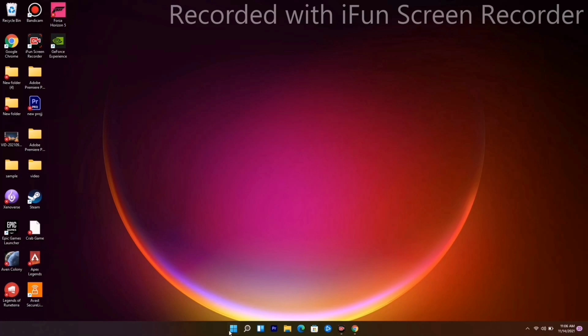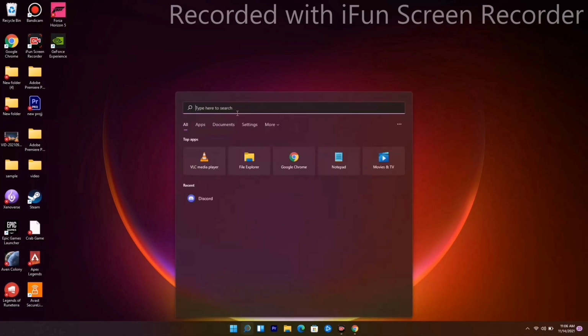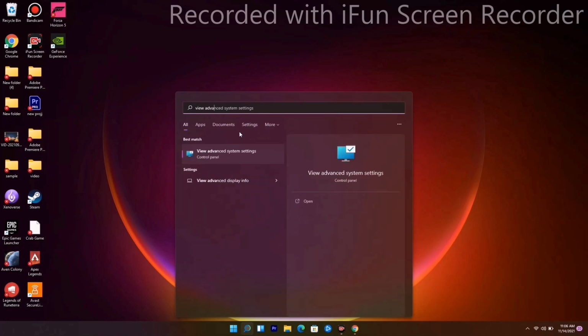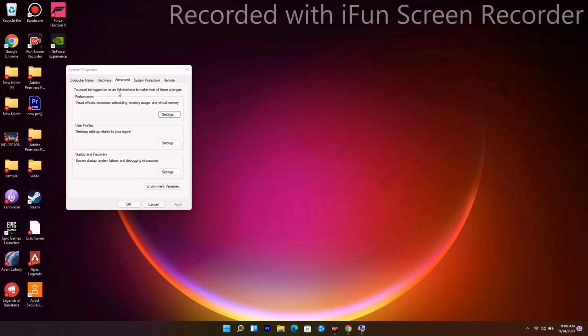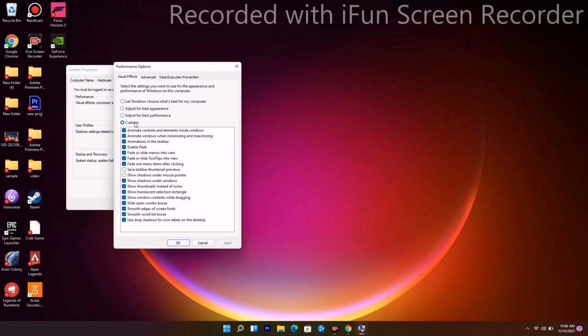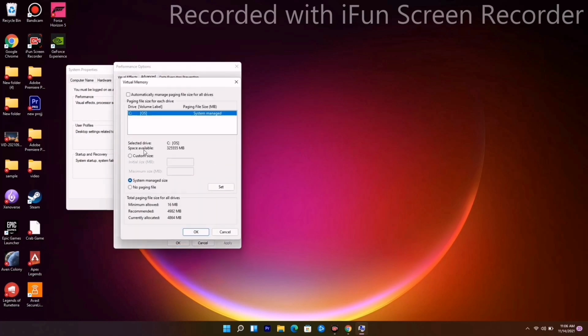To do this, go over here to the Windows icon and go for View Advanced System Settings. Open this. From here, under Advanced, go for Settings. From here, go to Advanced once again and go for Change. As you can see it is on C, but we have to change this to custom size.